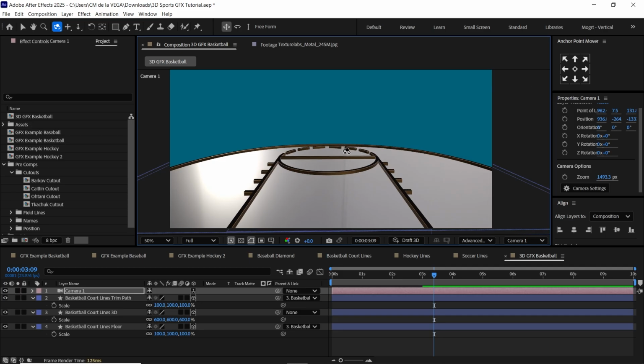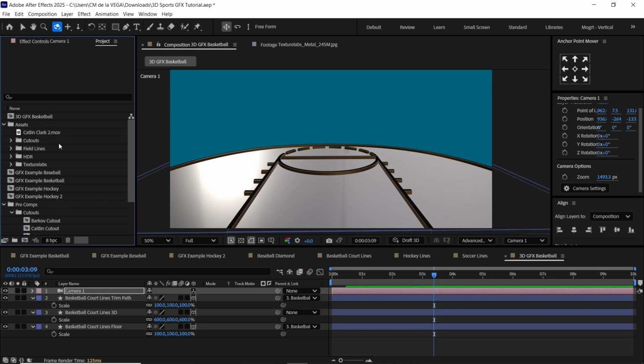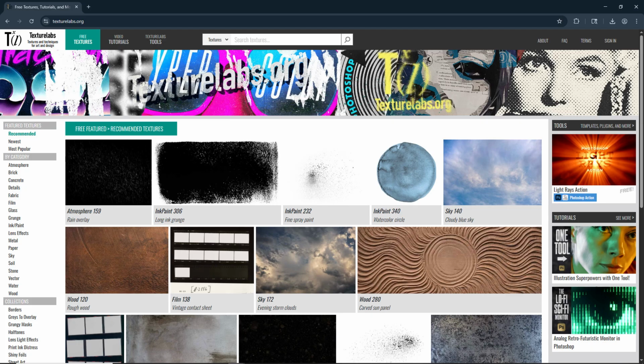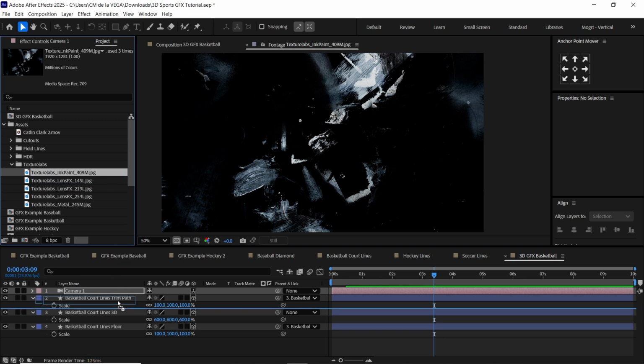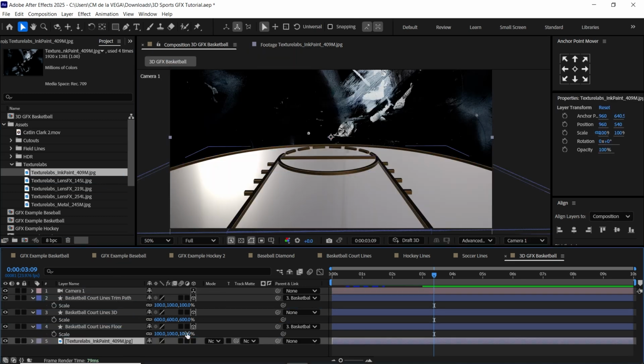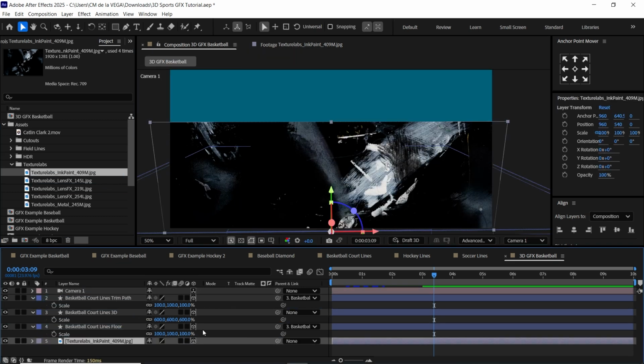Okay, now we want to add the background. And to be honest, I kept it very simple. It's simply a texture from one of my favorite websites, and that is Texture Labs. And I am using this ink paint texture that I'll use as our wall. So let's bring it into the timeline and let's activate the 3D switch.